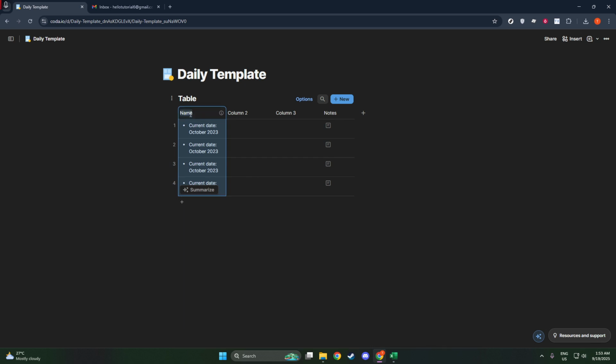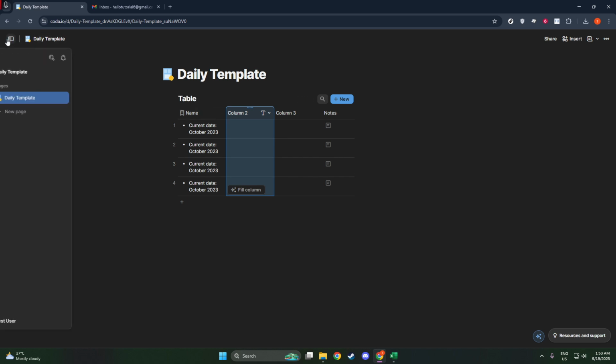Once you've beautifully crafted your notes table, it makes sense to convert your document into an actual template. This way, you can reuse it anytime without having to start from scratch. To do this, look to the upper right corner of your document. You'll see a three-dot menu.